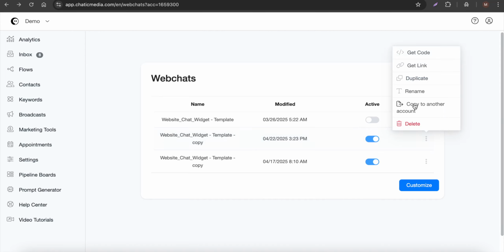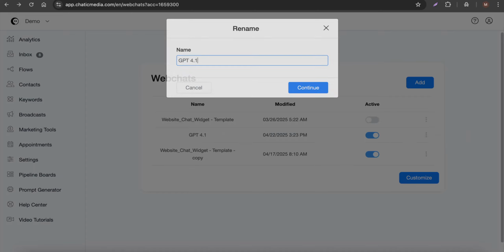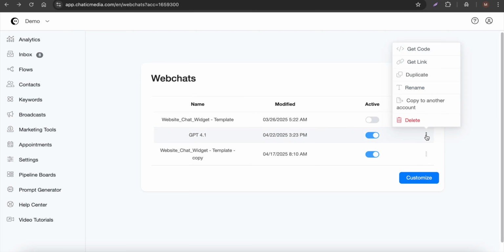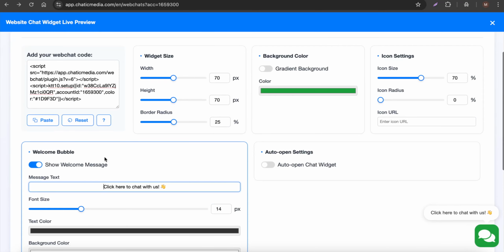Let me rename this one as GPT 4.1, just for the demo, and here click on get code and go ahead. Click on customize and paste the code over here. Here you have the option to customize this particular chat widget as you like. For example, the welcome bubble. You can see currently it says click here to chat with us.